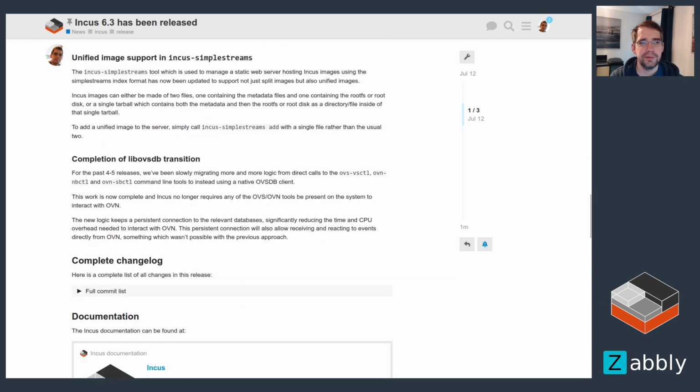Next up, we've got an improvement to incus-simplestreams, which is a new tool we introduced. I think it was Incus 6.1. Maybe it was already in 6.0, I don't remember. But incus-simplestreams lets you effectively manage a static web server that offers Incus images using the simplestreams index format and through the simplestreams protocol on our side.